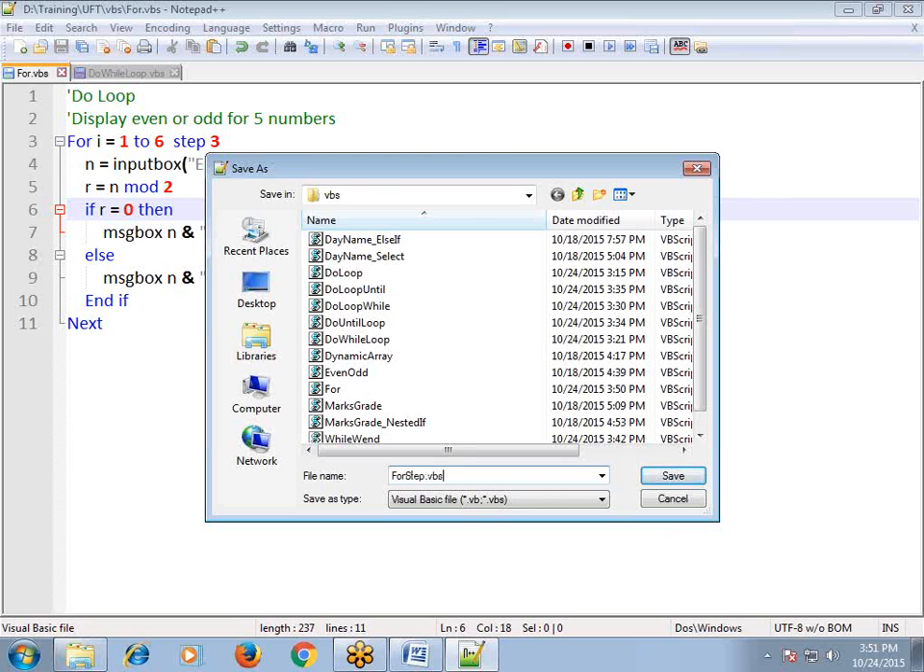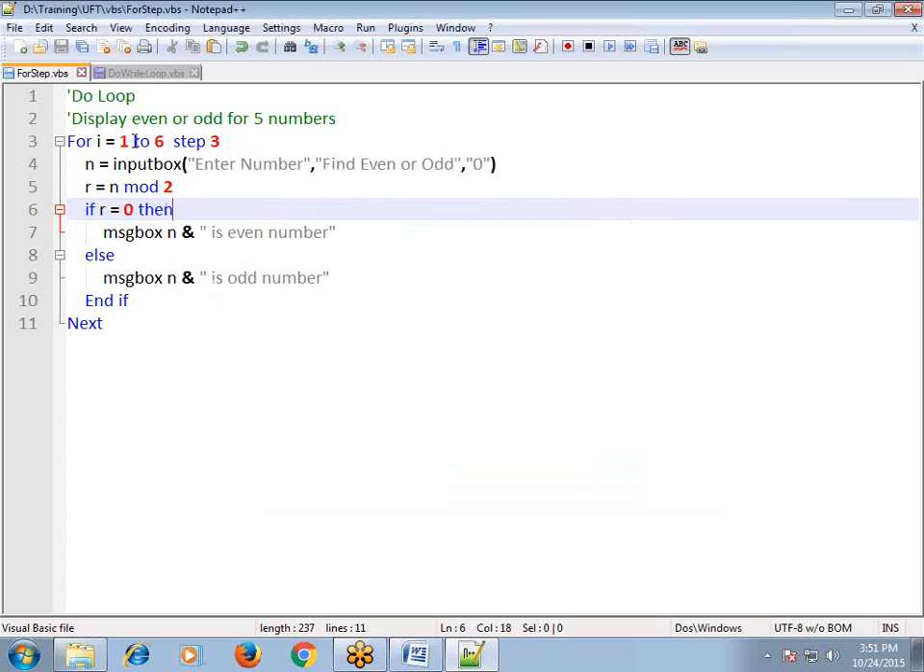Dot VBS. See, I can write in reverse also, 6 to 1. Like this also we can write. 6 to 1, starting from 6, that means the I value will be starting with 6 and coming down up to 1. That means if the I value becomes less than 1, then this loop will stop execution.